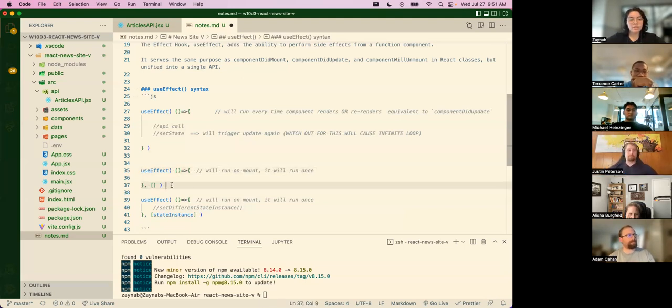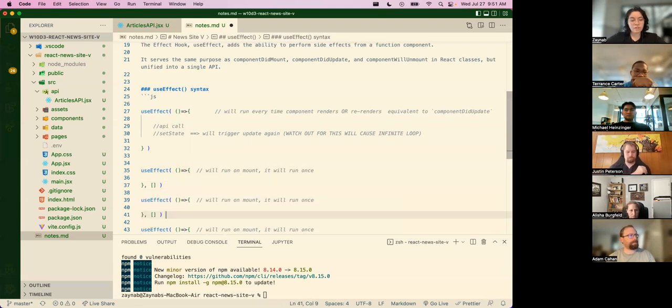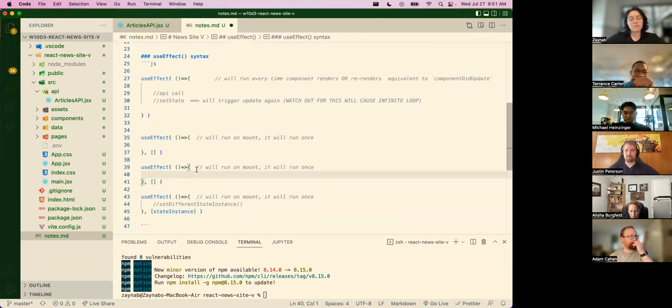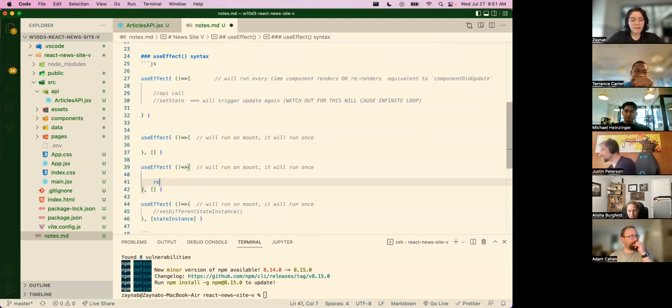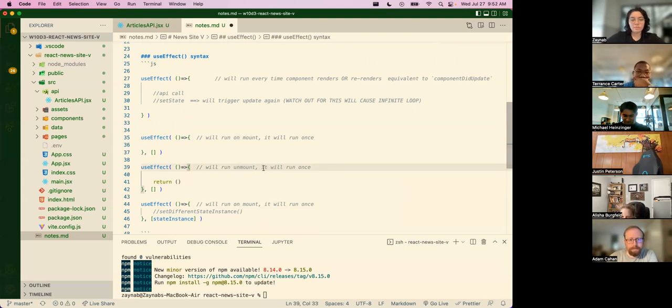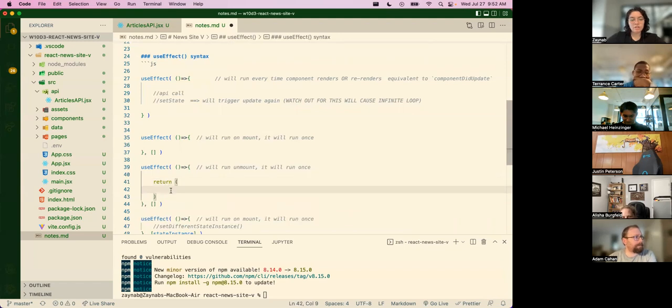So like I was saying, this runs once, but there is a different way of doing this. Not a different way, but if you have a return in here, this return will run on mount and unmount. It won't run once, because it will run on mount and then unmount, but whatever is in here will only get called on unmount.